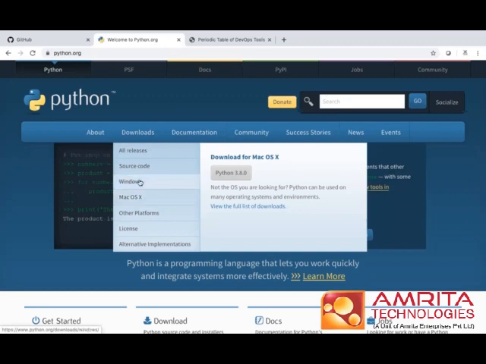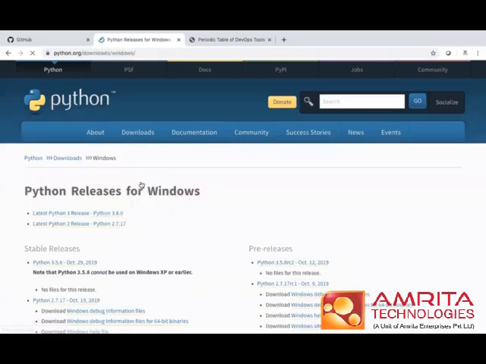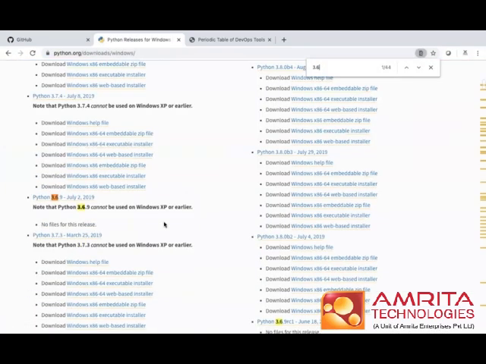And this entire tutorial, this course, will be on Python 3.6.0. As of today, Python 3.6.0 is a stable version. Like we look for 3.6.0.